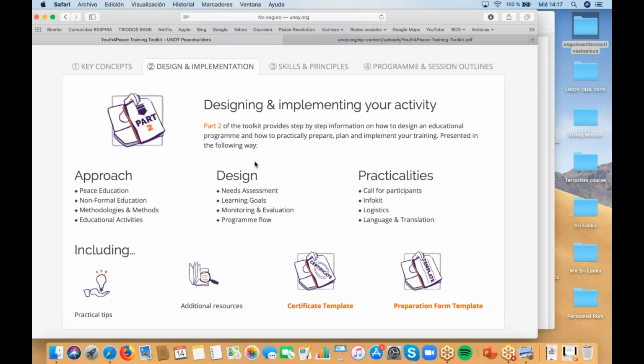And then we go, as I was mentioning, into the design part. So how do you start from opening a call for participants? How do you make sure you choose the best training venue? How do you make sure you have proper learning goals for your capacity building program or your training sessions? How do you do your program flow? Which topics should come at the beginning, which others should come later?